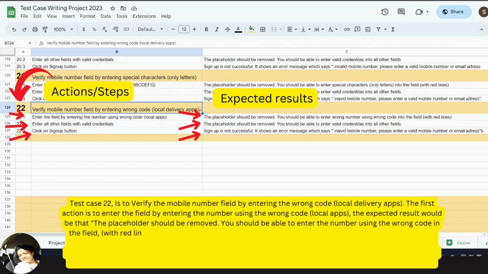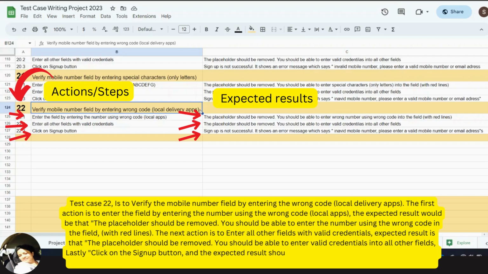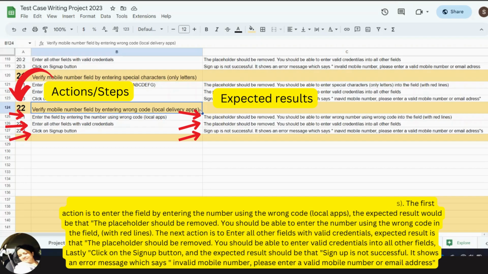The next action is to enter all other fields with valid credentials. The expected result is that the placeholder should be removed and you must be able to enter valid credentials into all other fields. Lastly, click on the sign up button. The expected result would be that the sign up is not successful. It shows an error message which says invalid mobile number. Please enter a valid mobile number or email address.